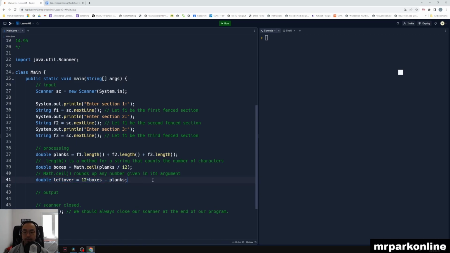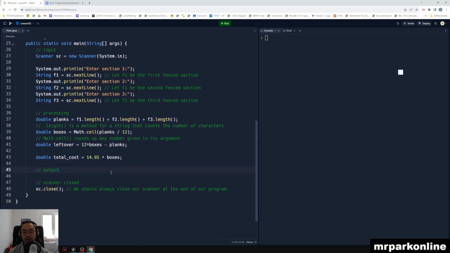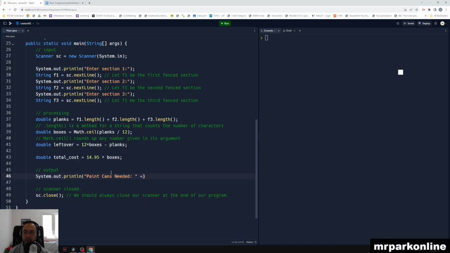So our leftovers have been calculated, and then our double, we can do total cost is equal to, well, one box costs $14.95. We just have to multiply that by the variable that contains the number of boxes, like so. And those are all of our calculations. Then we can say System.out.println. We can say paint cans needed is equal to plus planks, because that is equivalent to the number of paint cans we need. System.out.println. We can say leftovers, that is equal to the leftover variable.